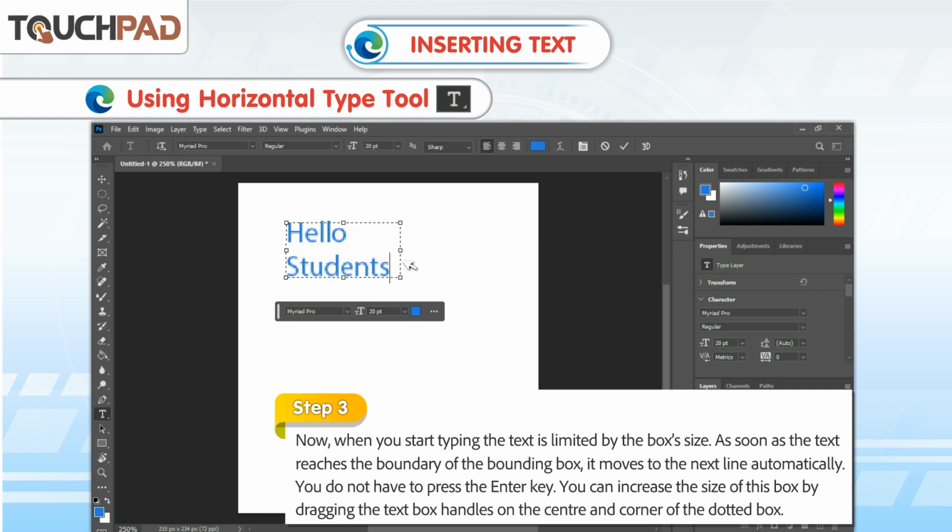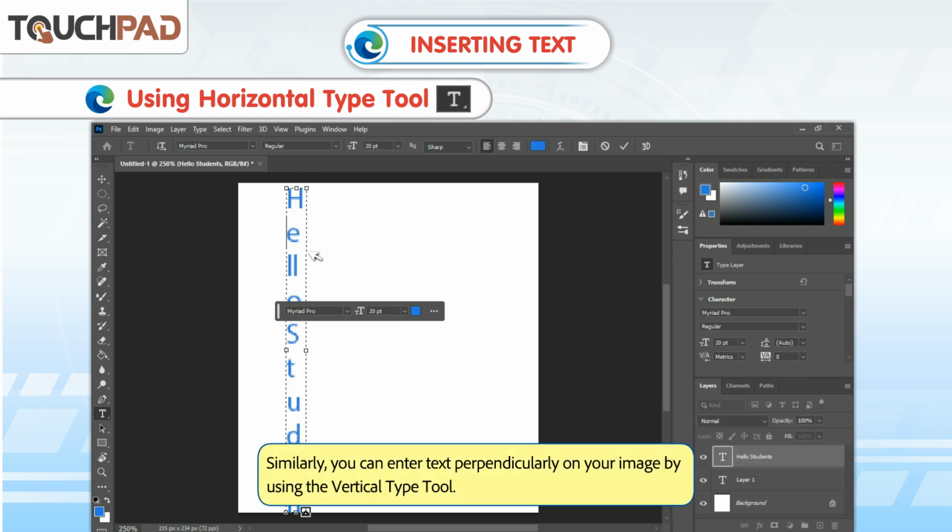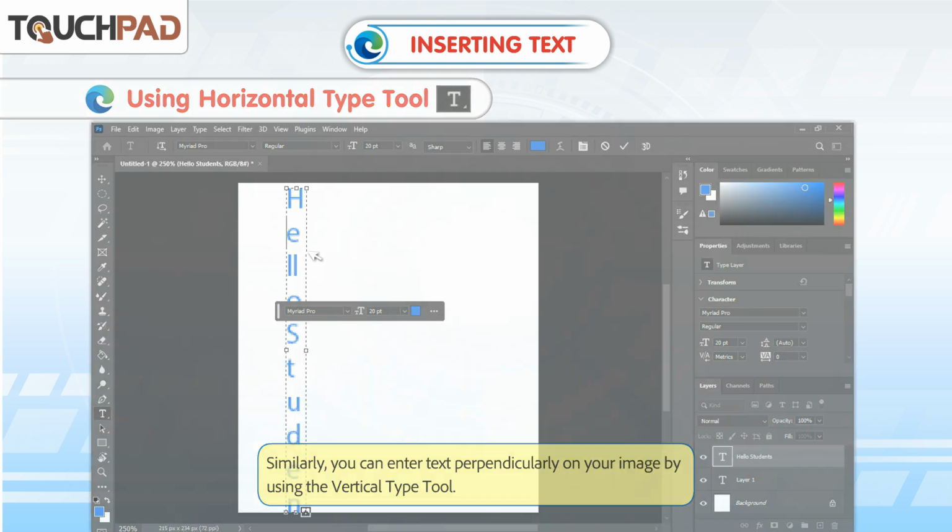You can increase the size of this box by dragging the text box handles on the center and corner of the dotted box. Step 4. With the help of the Move tool, align the entire block of text anywhere on your page. Similarly, you can enter text perpendicularly on your image by using the Vertical Type tool.